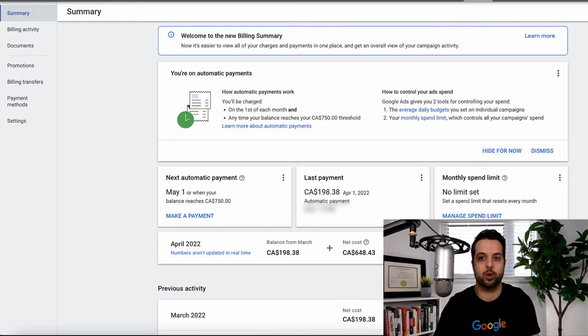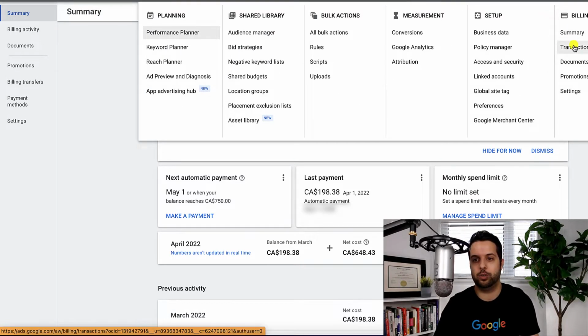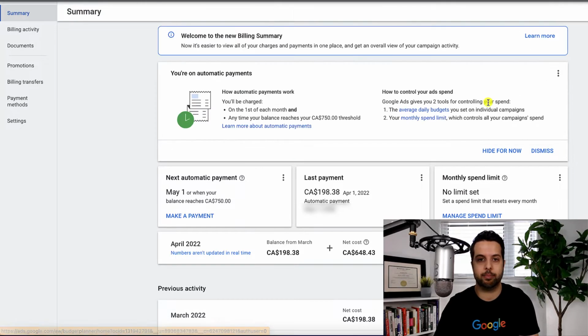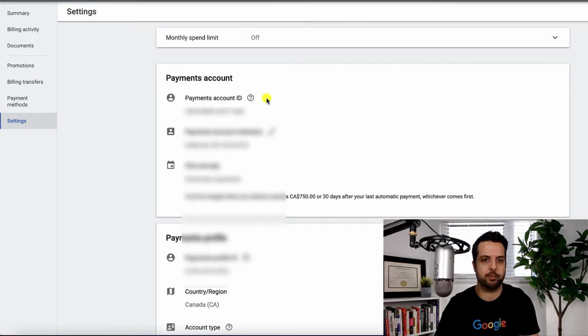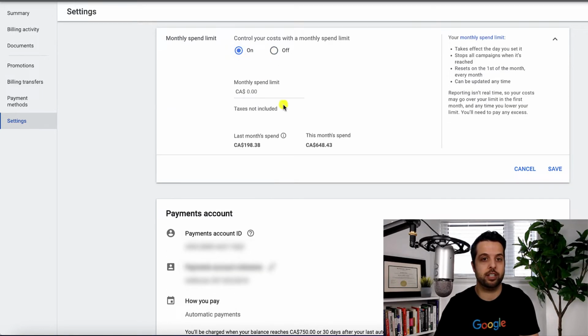But in some accounts, I wish this was on all accounts, they actually have a feature for this. So basically you'd go to Tools and Settings, and then under Billing go to Settings, and it'll bring you to this page, and then just go to Settings at the bottom here, and then Monthly Spend Limit. Then you can just turn this on and create your monthly spend and click save. So super simple to do and easier than the rules.